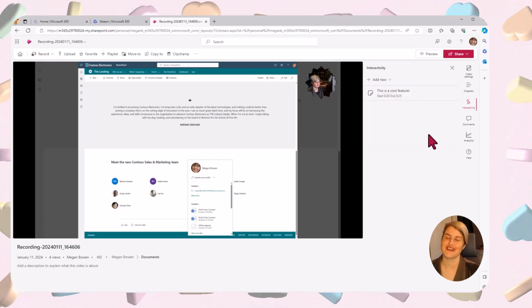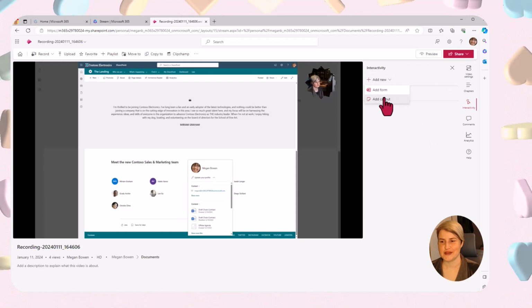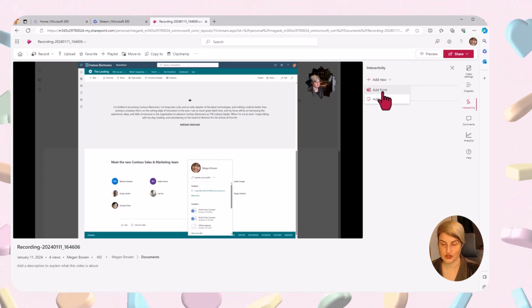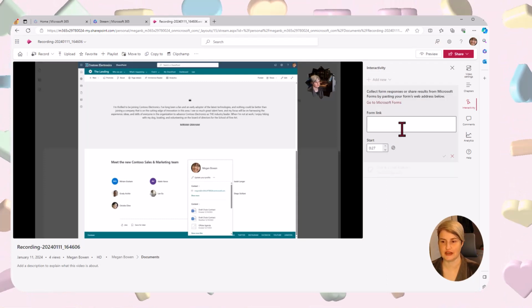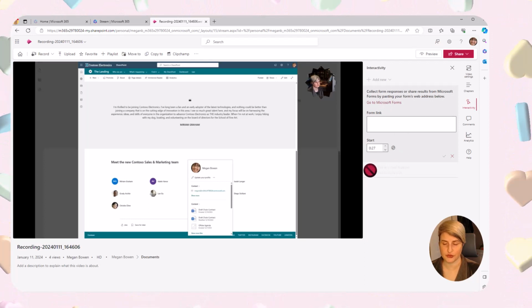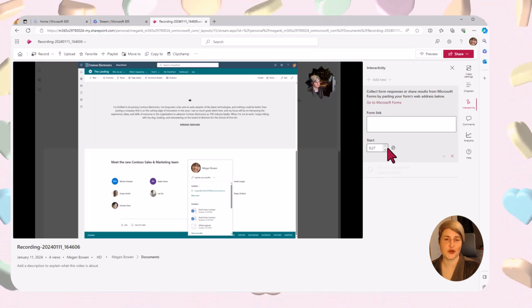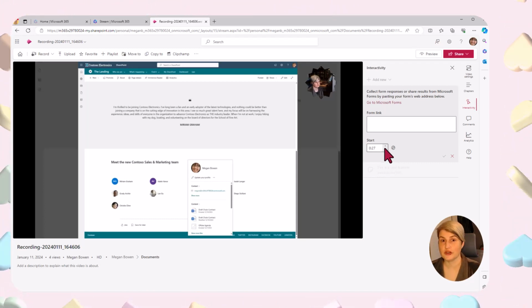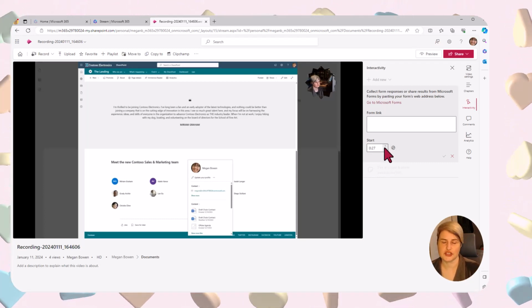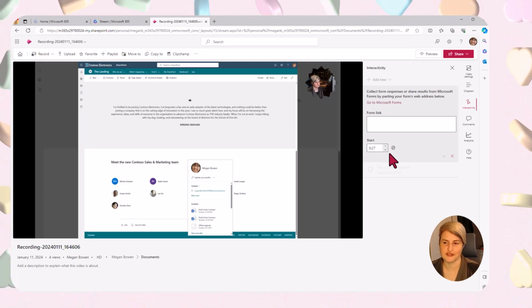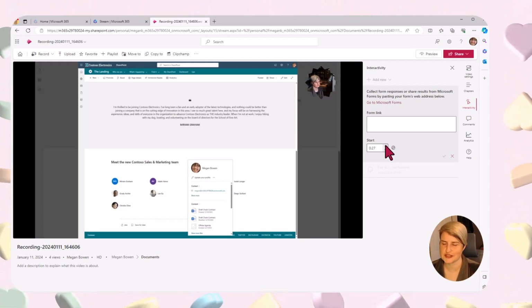And now we're going to look at what I love. The ability to add a form to your video. Add several of these again throughout the video if you want. I love the idea of adding pop quizzes throughout a particular tutorial video maybe, or just a single form at the end to collect feedback. Lots of possibilities with this.